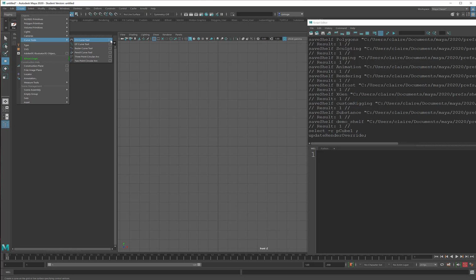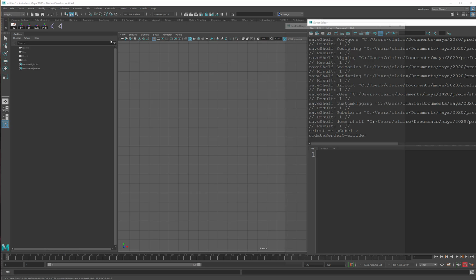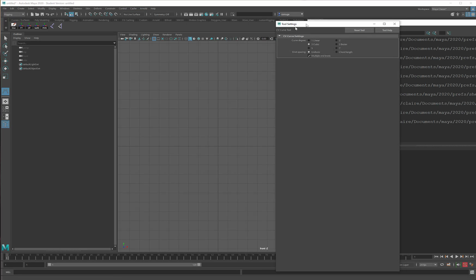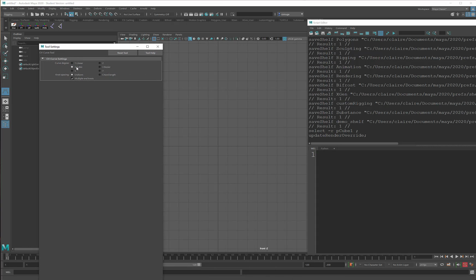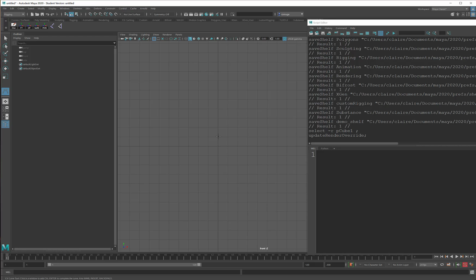I will go to Create, Curve Tools, and I'm going to run the CV Curve tool. I am also going to run it through the option box so that I can make a change. This change is very simple. Curves default to being cubic, which means that they're round, but for an arrow curve, I want it to be straight, so I will set it to linear. Having made that change, I can close my tool settings window and I'm all set to start making my arrow.